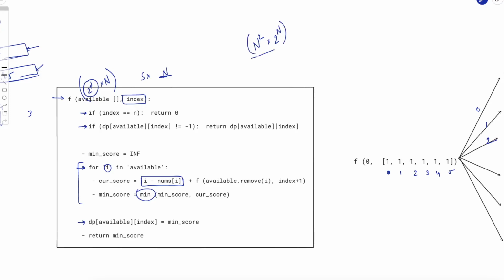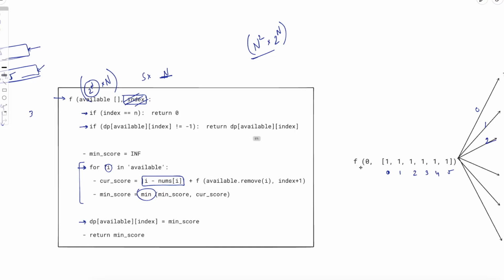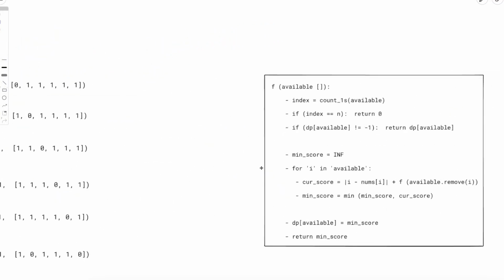Now this is sufficient to pass the given time constraint, but we can easily optimize this. How? We can easily remove this index. How or why is something I would encourage you to pause and try to think by yourself. So hope you thought about it.